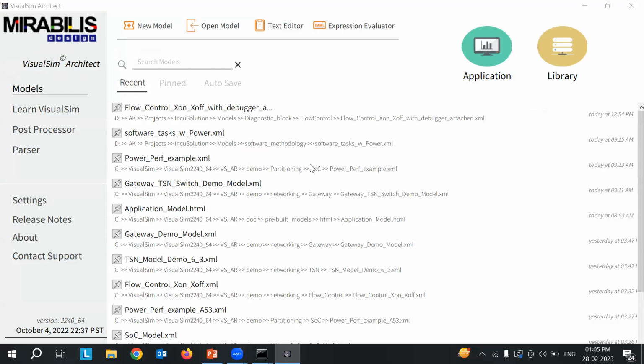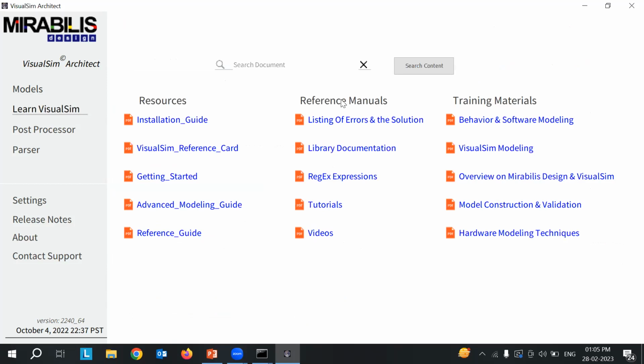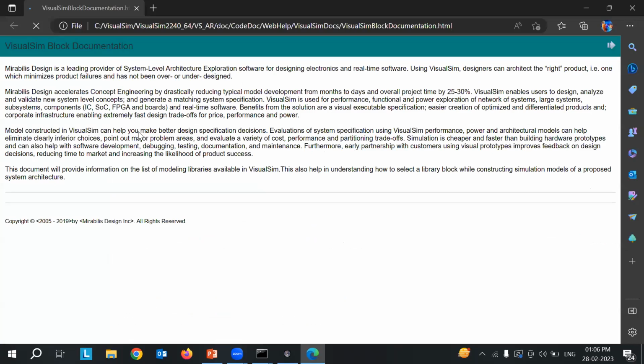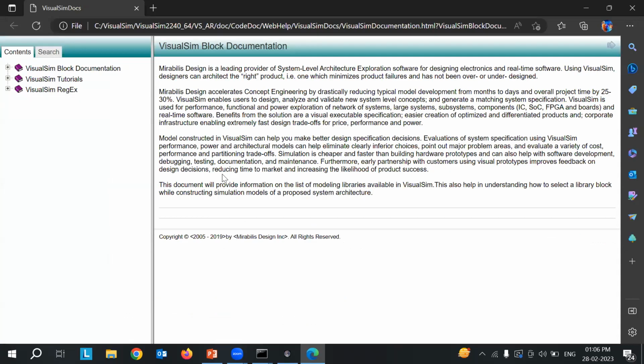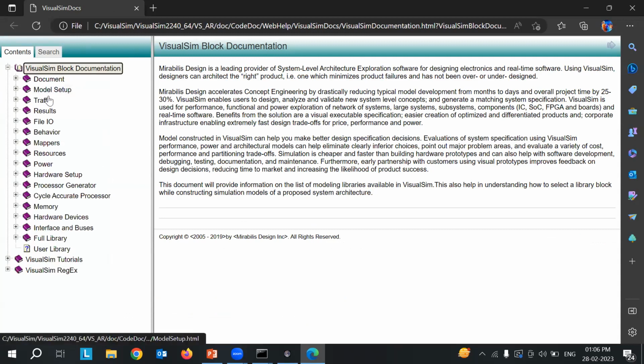Okay. So let me explain the resources first. In VisualSim, in the user interface, you can see on the left side the Learn VisualSim tab, in which you can explore various resources to get started with the VisualSim tool. In this, you can select the library documentation, which will open through a default browser. You can use any browser, and you can explore the documentation for each library block.